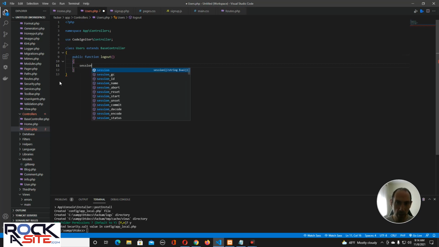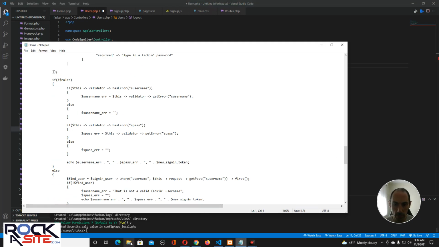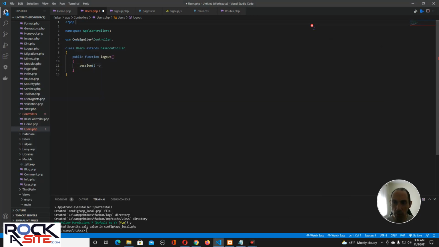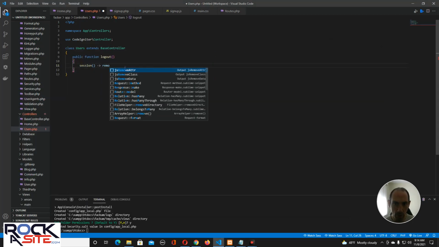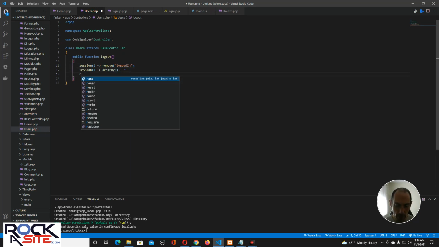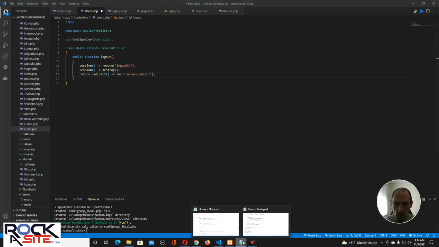and that will be session, what was it? No, wait, why do I keep closing this stuff? I just like double checking myself, like I said. It's session remove logged in, session remove logged in. Session destroy, which is going to just wipe it all out. And then I'll show you why this thing doesn't return, redirect to, I'll even put in Facker public. I'll even do that. And I'll show you, it just doesn't work. Let me double check.